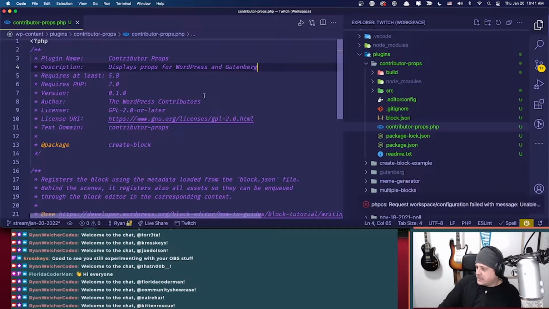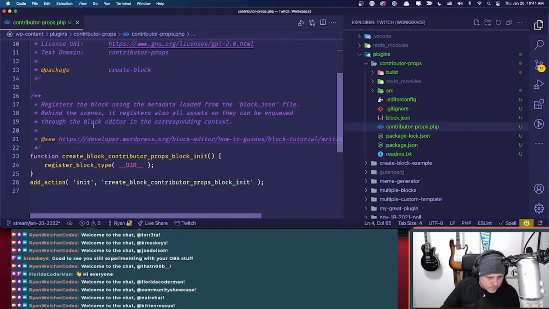Oh, you know what? I'm just thinking about this now. I don't know if we'll be able to do one block to show both. Maybe we can just do it in one block. Just have Gutenberg up top and WordPress below. Let's just figure it out. Whatever.